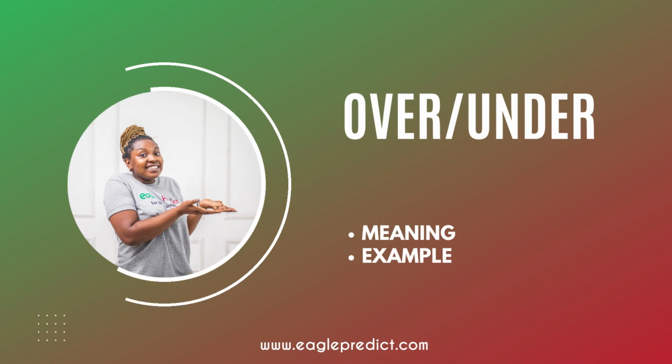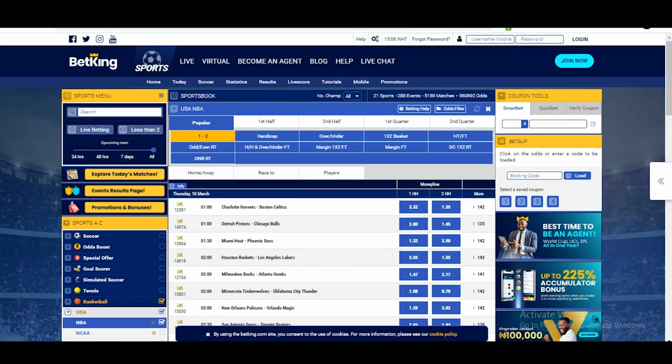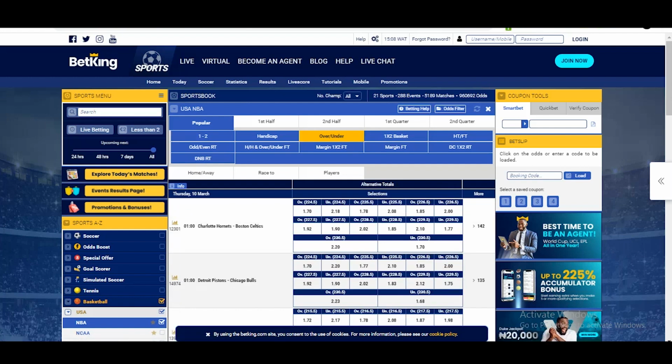Example of over and under in basketball on the BetKing betting platform. On the BetKing platform, you can see the option over and under. What are the selections under the over/under? You have over 224.5, over 225.5, over 226.5, and of course all of these also have their unders. Although with the over and under selections, margins vary in terms of teams being selected.